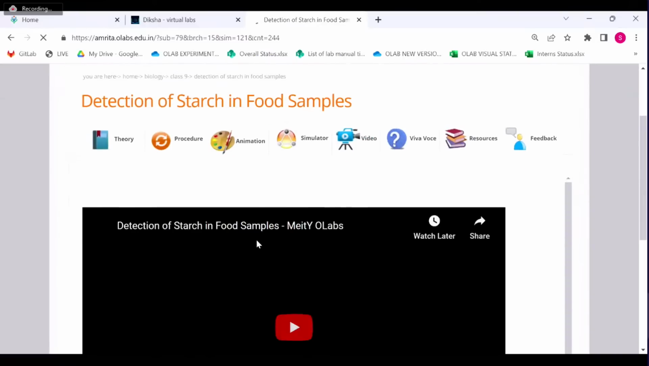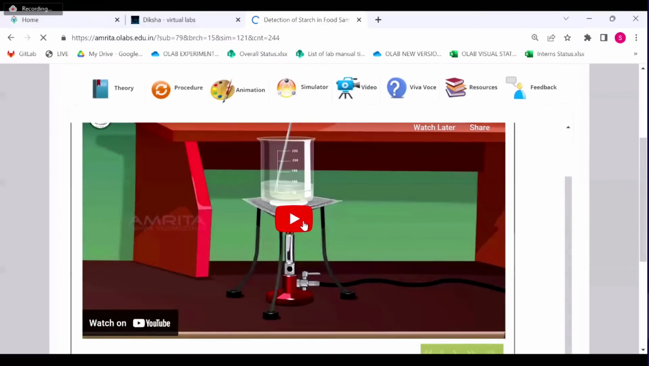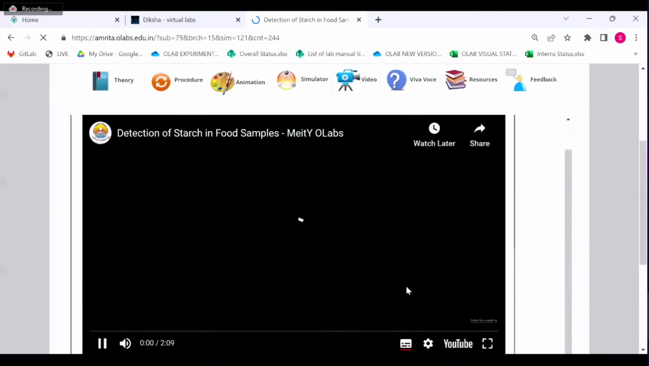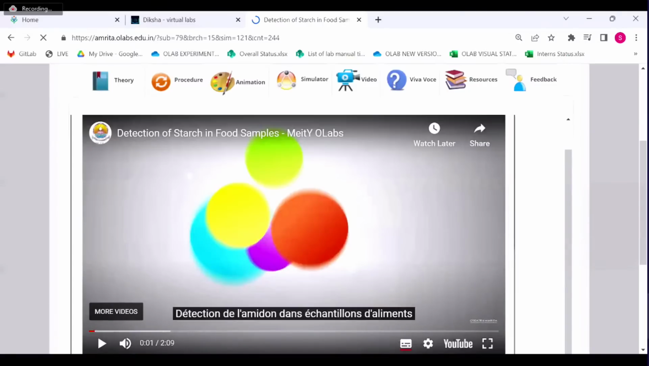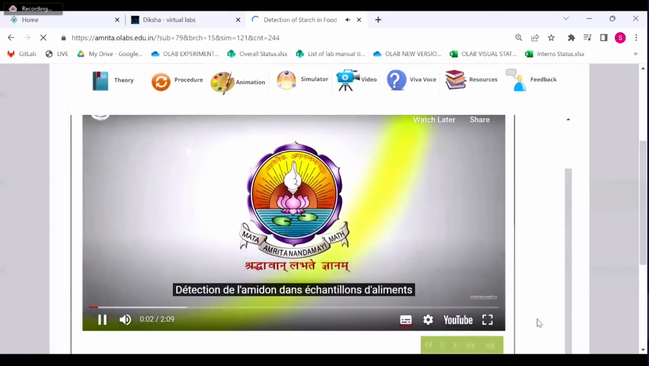Next is the animation. So animation can be used to grab the attention of the child. They find it really interesting when they watch the animation. Let's watch it.